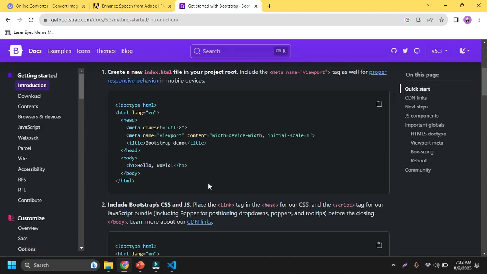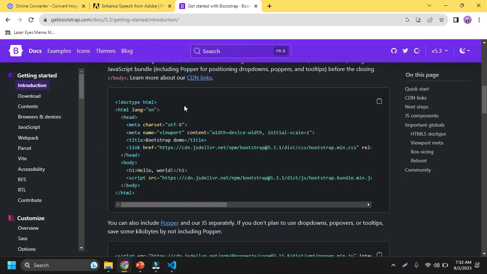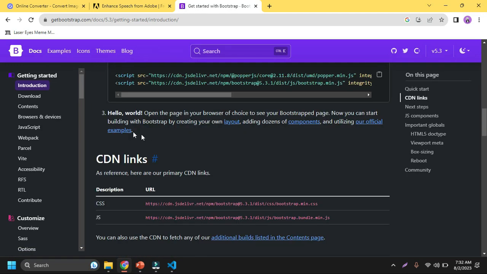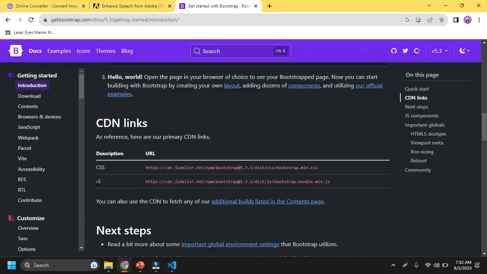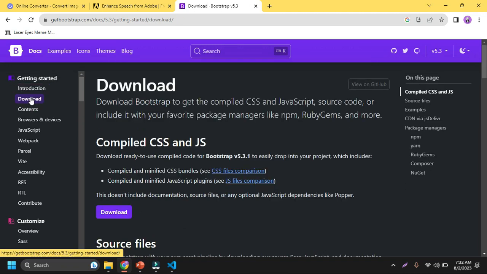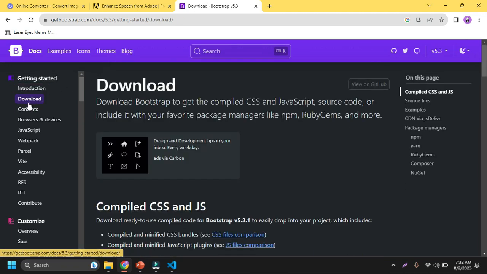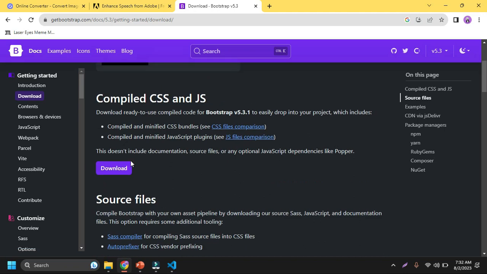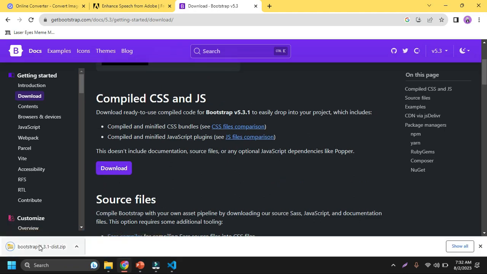And you can see if you want to use the CDN link, then you can simply copy from here, or you can use one CDN link for the CSS and the JavaScript. But at first, I want to show you how we can download Bootstrap from here. Just click on the download option and click on download from here. And after clicking this button, our download will start.